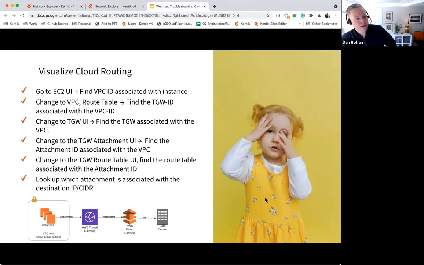It's almost funny. So you log into the console, you go to the EC2 UI, you find the VPC ID that's associated with a particular instance. Then you change to the VPC UI. You find the route table UI. You find the transit gateway associated with the VPC ID. Then you change to the transit gateway UI and you find the transit gateway associated with the VPC. And then you change to the transit gateway attachment UI and find the attachment ID associated with that VPC. Then you change to the transit gateway route table UI and you find the route table associated with the attachment ID. Hopefully you have not forgotten to copy as you're going along because you're doing a lot in copy and paste.